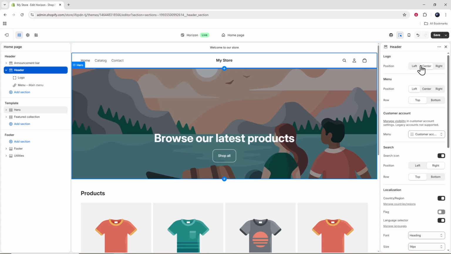Start by adding a menu block. Choose the menu you want from the list, typically your main menu. Click to select it so the links appear in the header preview. Next, add a logo block. Upload your logo image if needed, or select an existing file, then confirm so it displays in the header.